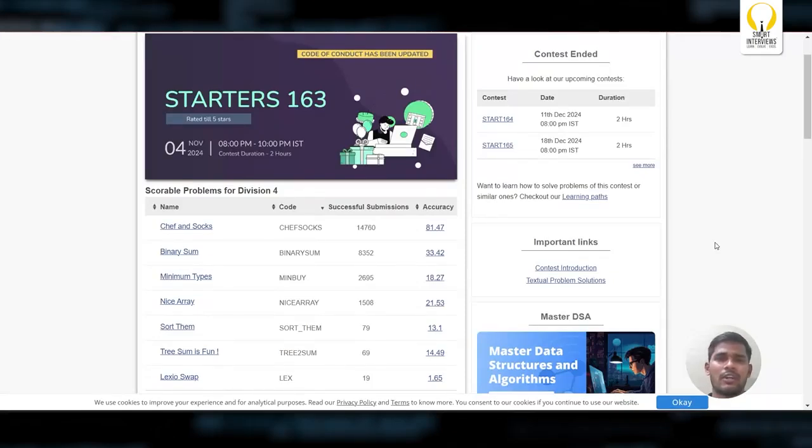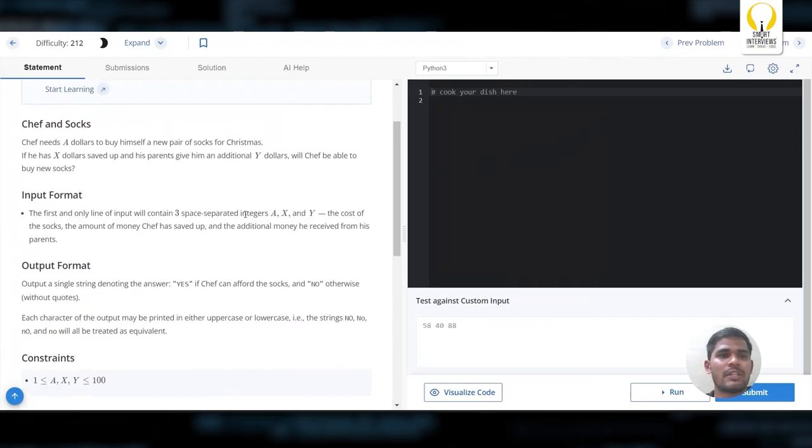This is Vinay. Today we are going to discuss CodeChef Starters 163 contest problems. Let's get started. The problem statement is Chef needs $8 to buy himself a new pair of socks for Christmas. If he has X dollars saved up and his parents give him an additional Y dollars, will Chef be able to buy new socks or not?